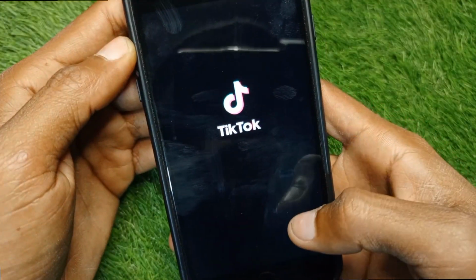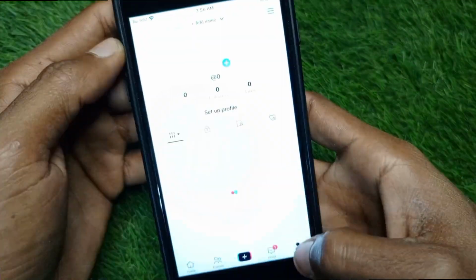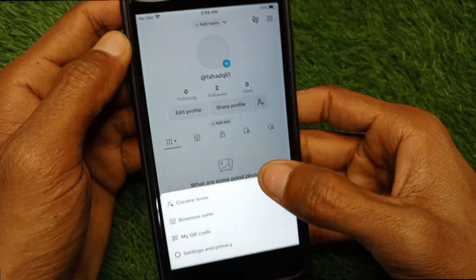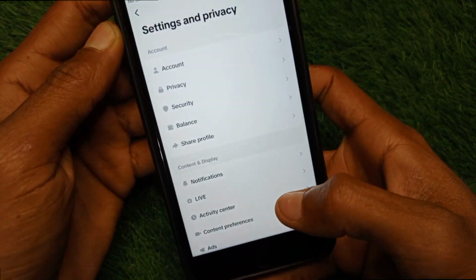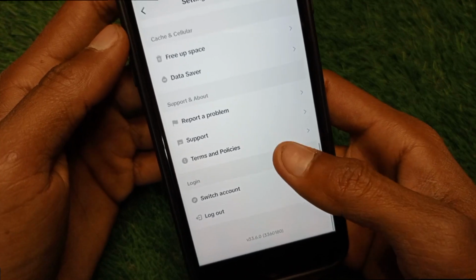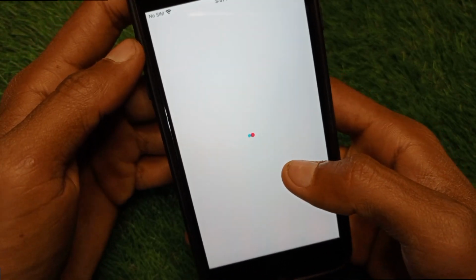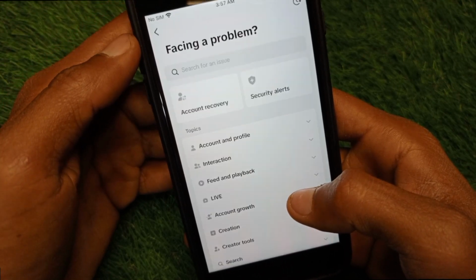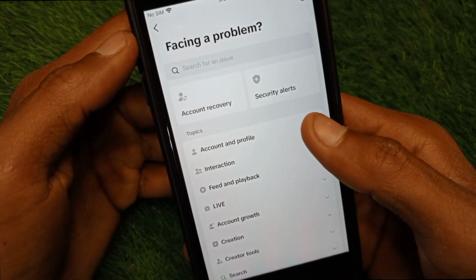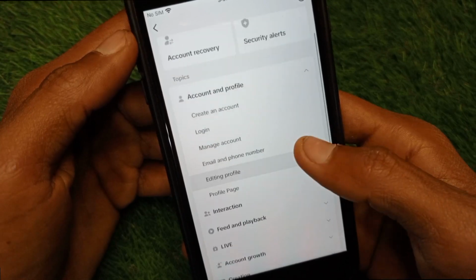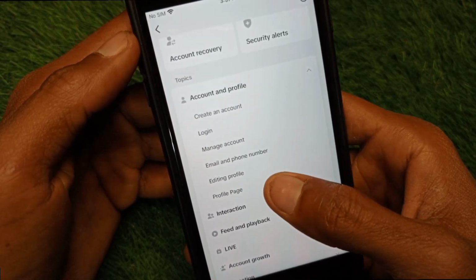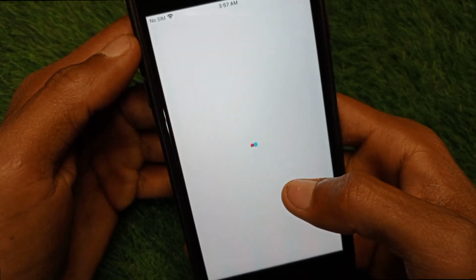You have to open your TikTok app again. Click on your main profile icon, click on the three lines and click on settings and privacy. After this you have to scroll down. From here you have to click on report a problem. After this you have to wait. Now from here you have to click on account and profile, and click on the option that is profile page.